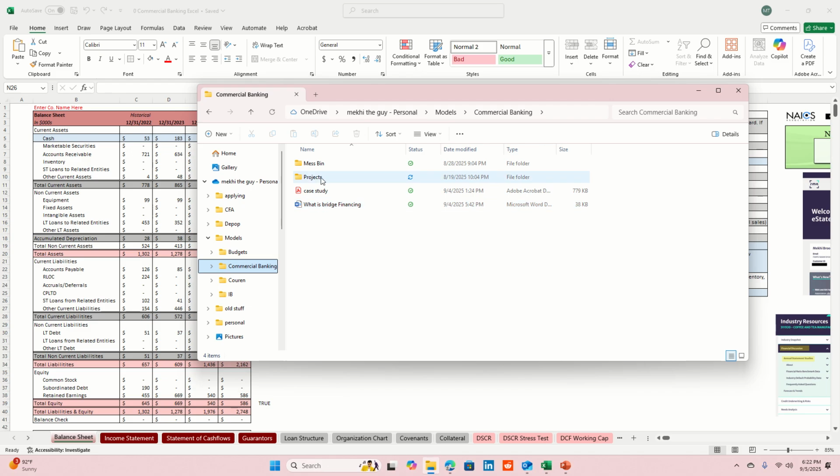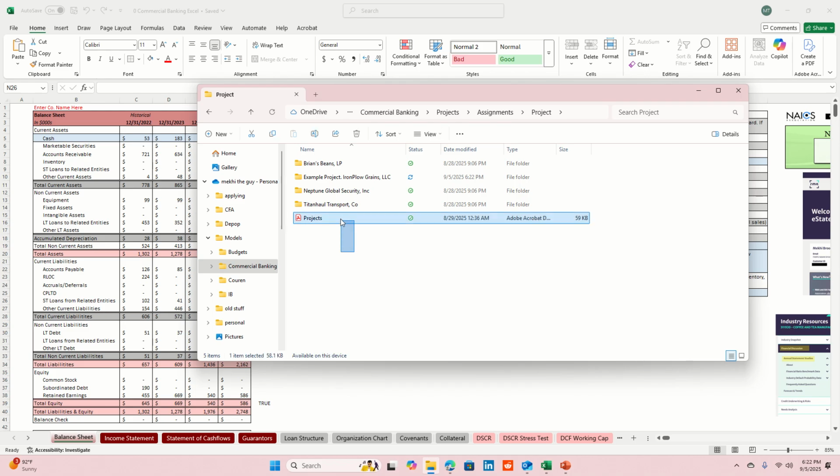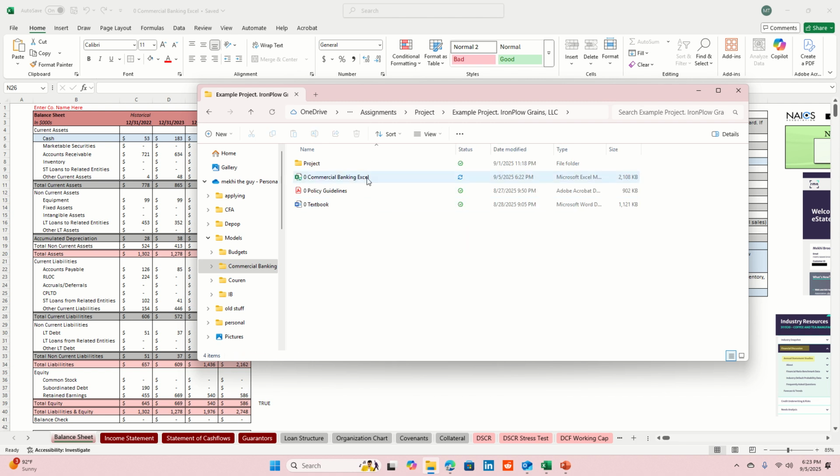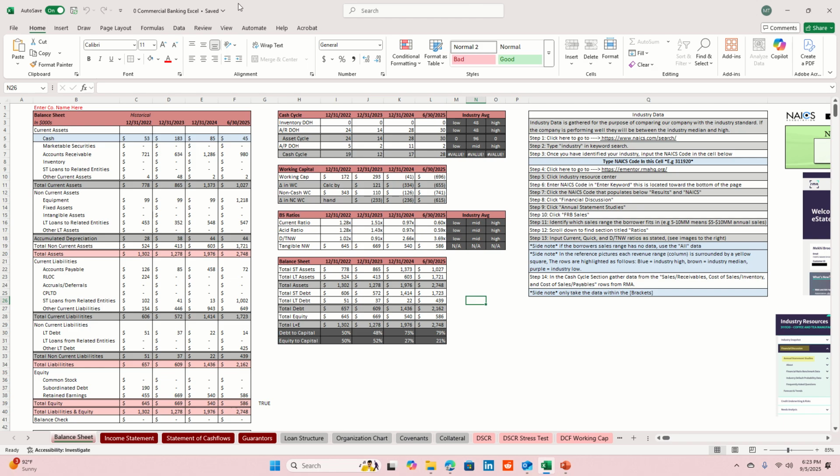Today we're going to be going over liquidity. So we're going to be doing the project for liquidity. Again, just like we've done before, I'm going to be working out of the example loan project. You guys are going to be working out of whatever project you were assigned, whether it be Brian's Beans, Neptune, Titan Hauler Transportation Co. Doesn't matter. I already have my commercial banking Excel document open.